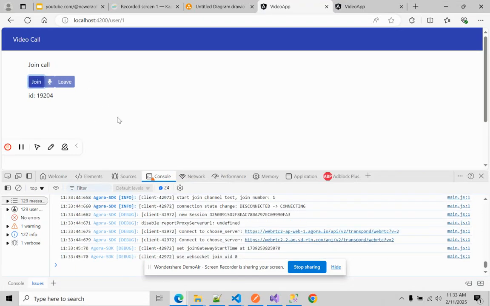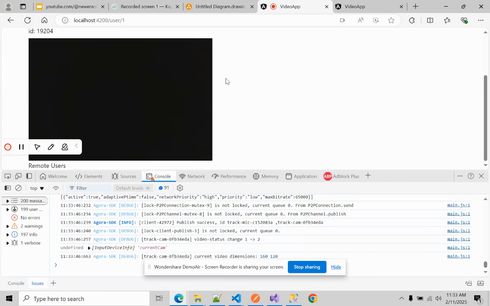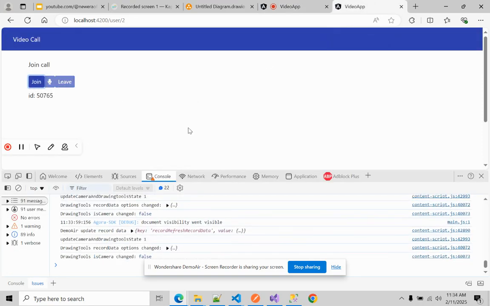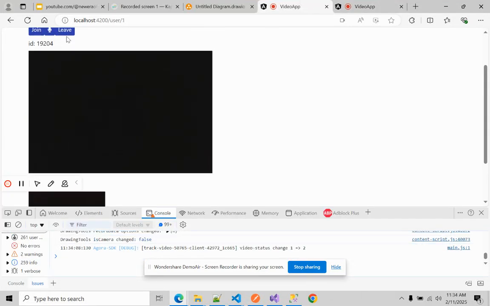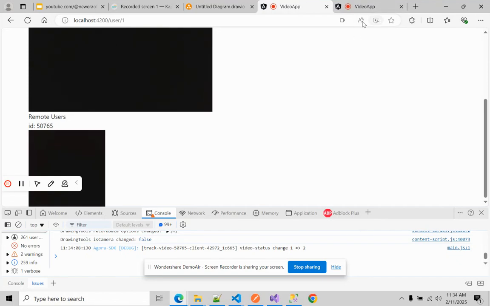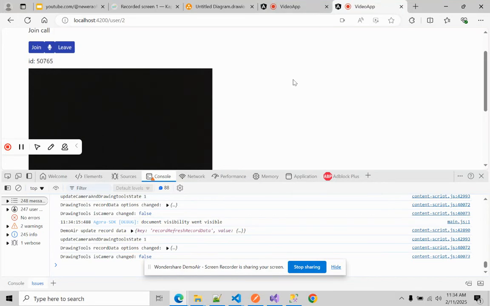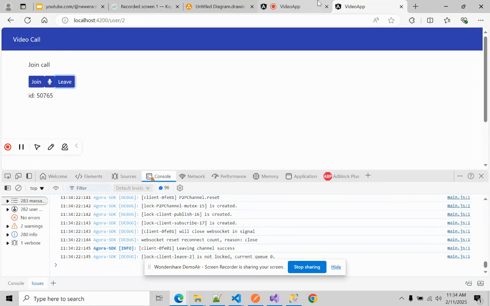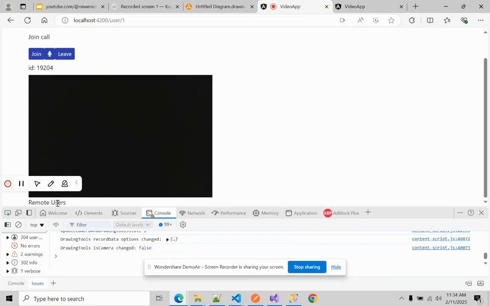Now I am joining with this ID 1920. It is currently displaying blank because my camera is not working well, but if you try this, it will display your video here. Now let's join another user. This is a remote user now. There is noise because it is the same system, so let me leave one place. Now I have ended the call, and if you look at the remote user section, it is not displaying any user because I ended the call.